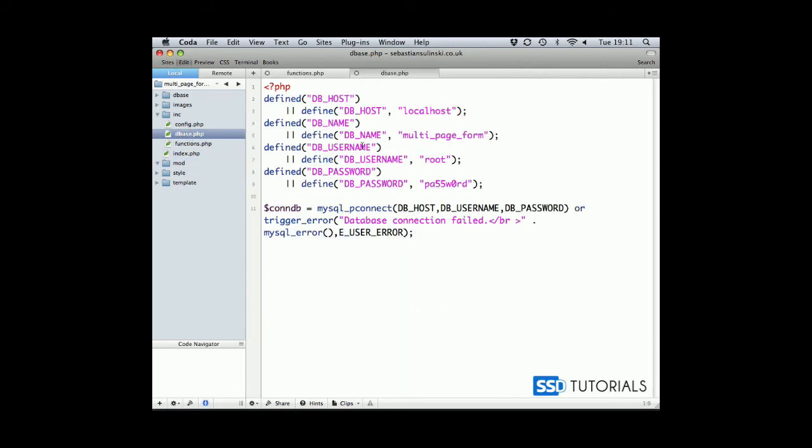Then if we open our database file, dbase.php, we have 4 different constants again: DB_HOST, DB_NAME, DB_USERNAME, and DB_PASSWORD. All these obviously refer to the connection to your MySQL database. DB_HOST, normally it's going to be localhost. DB_NAME is the name of the database we've created, which is multi_page_form. Username, on my MySQL database server, is root, and a password which I have for my MySQL database server. Obviously yours might be different. You have to check, or remember what you created whenever you were setting them up.